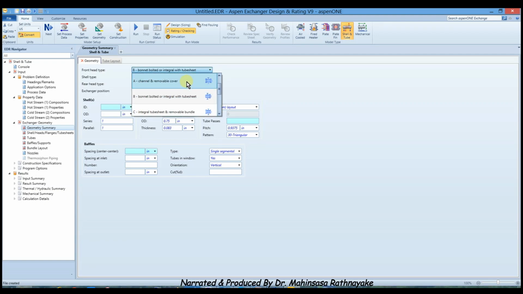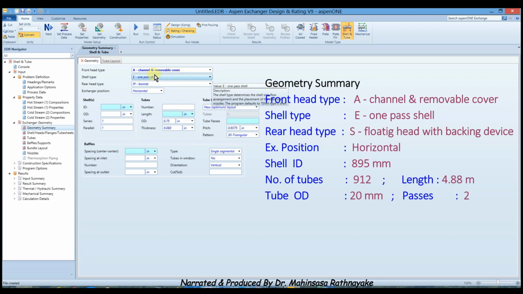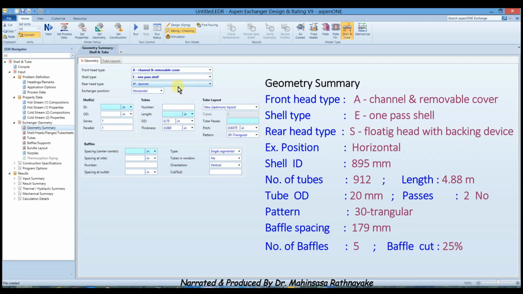Enter the front head type as channel and removable cover, shell type as one pass shell, and rear head type as floating head with backing device. Let's keep exchange position as horizontal and enter the shell internal diameter as 895 millimeters. So the outer diameter will be displayed as 919 millimeters automatically. Then enter the number of tubes as 912 and length of one tube as 4.88 meters. Enter the outer diameter of a tube as 20 millimeters and the thickness as 2 millimeters.